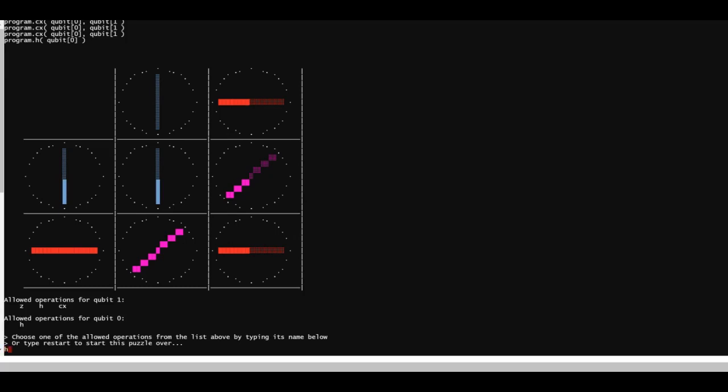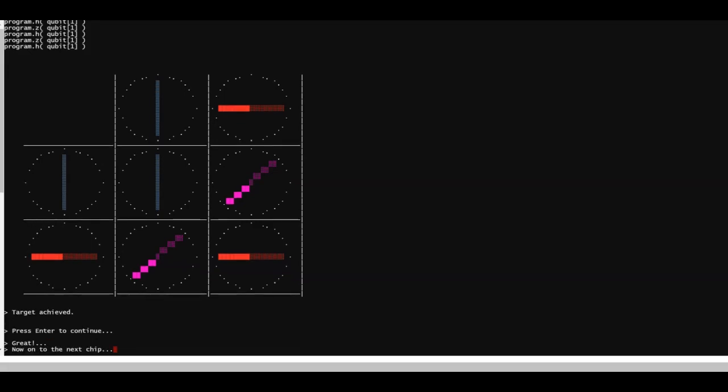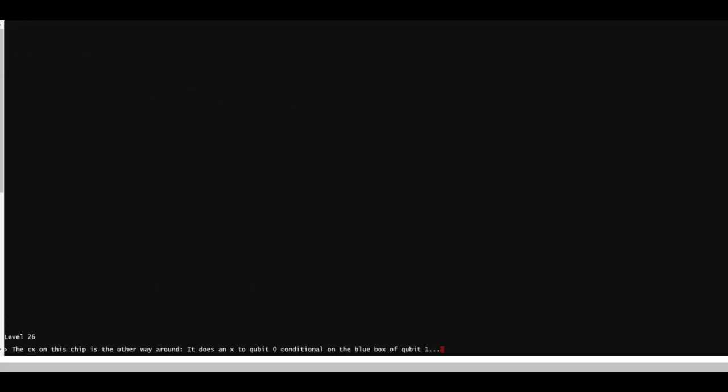I want to do an H on 1 and a Z on 1. No, H on 1 and a Z on 1. So now I have this 0 and now an H on 1. I have no idea how it was supposed to be done. But the trick is, once you get to play with the grid, it's easy to just play without reasoning, and that's complicated. So now on the next chip, 26, the control X on this chip is the other way around.